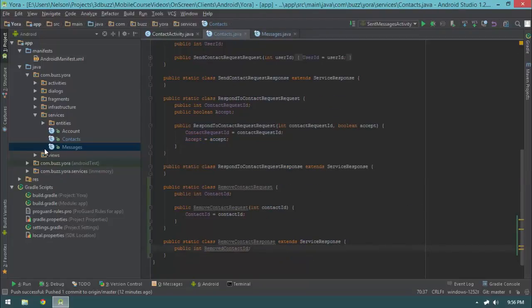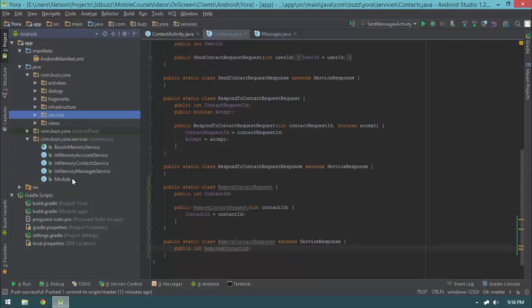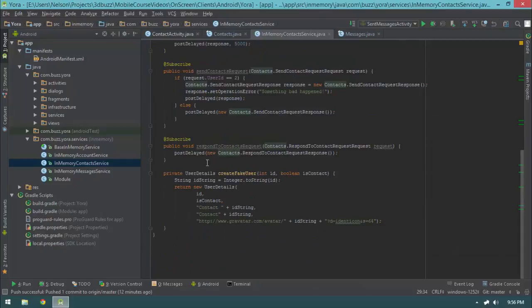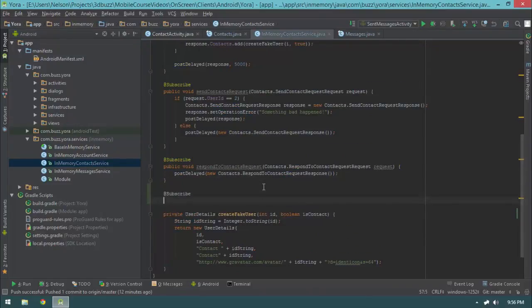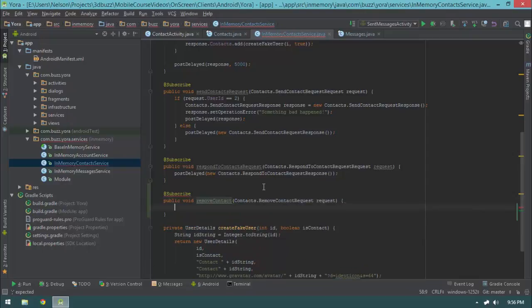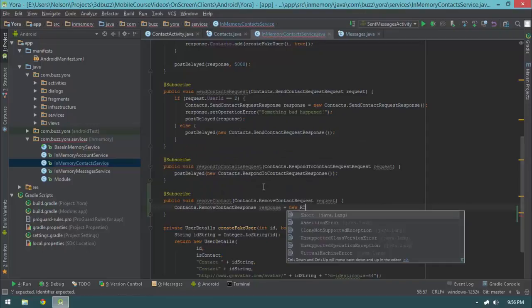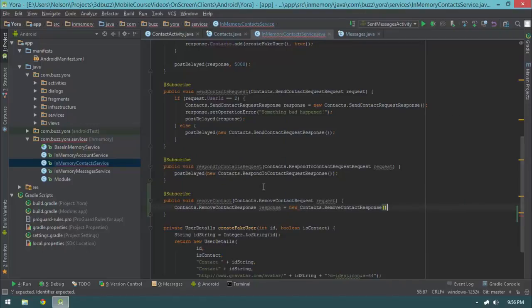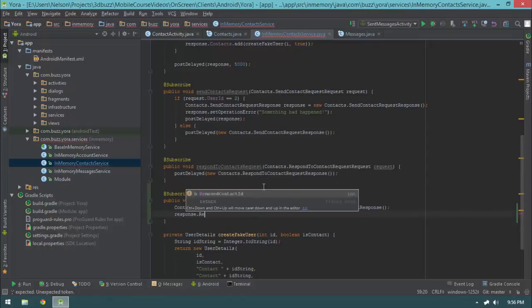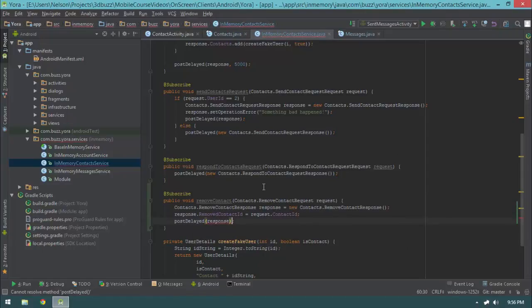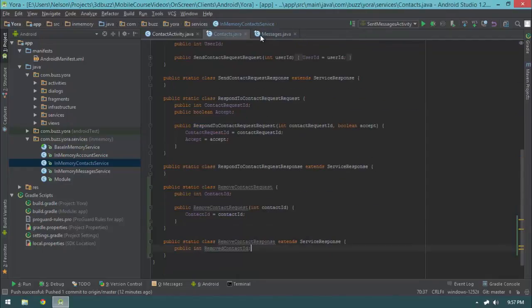Okay, now that we've done that, let's implement it in our in-memory service. I'm going to jump into our in-memory package, our in-memory contact service, and scroll down to the bottom and say @Subscribe public void removeContact with Contacts.RemoveContactRequest. Then we're going to say Contacts.RemoveContactResponse response equals new RemoveContactResponse, and then we'll say response.removedContactID is request.contactID. Then we'll say postDelayedResponse. So really quickly put that together so at least it'll work when we click on that.